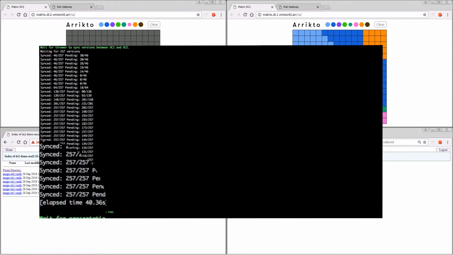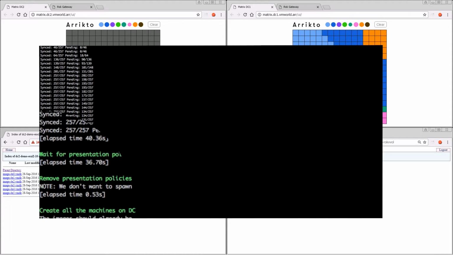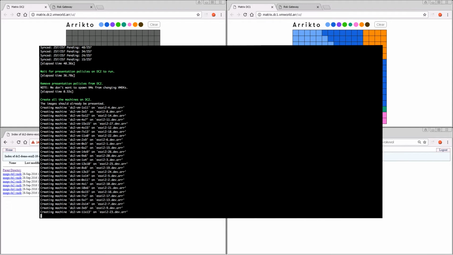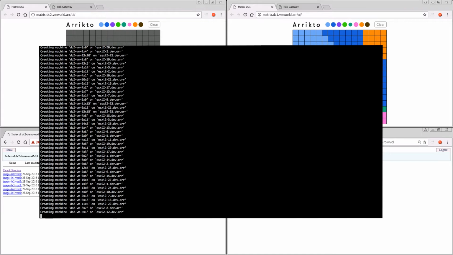And we can see that it took only 40 seconds to transfer all the disks and 37 seconds to present them as VMDKs. We have reduced syncing time from approximately 5 hours to 40 seconds by just transferring only the data that has changed since the VMs have been created.